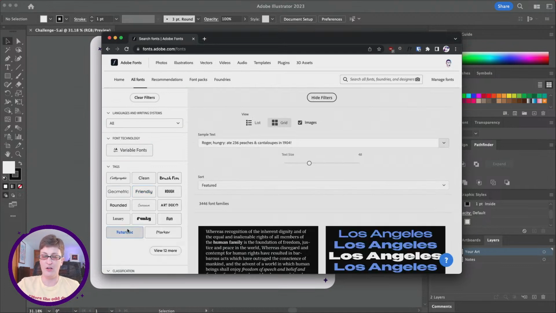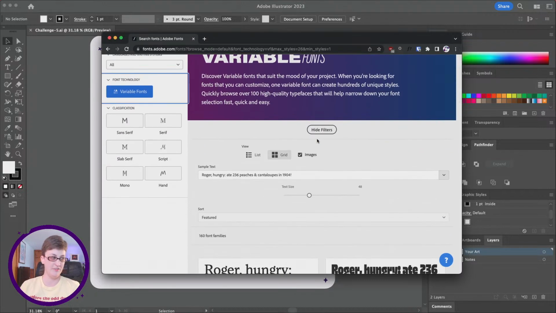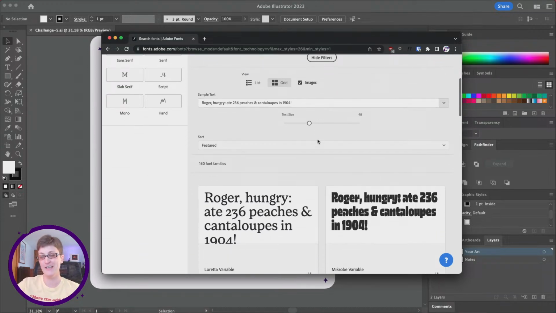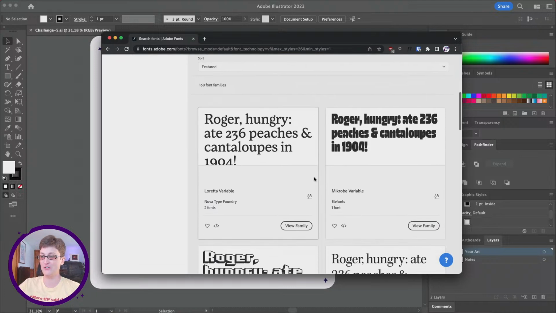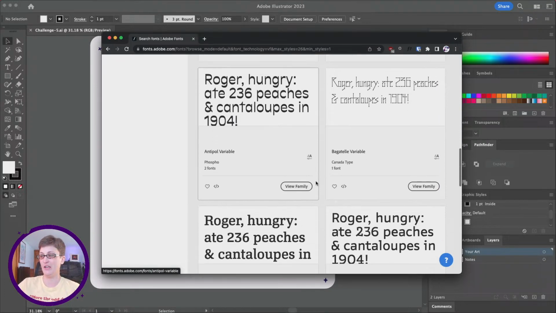You can sort by all of these different filters here. We're going to be using something a bit unique today: variable fonts. So I'm going to click on variable fonts here, and it's going to pull up all the variable fonts that are in Adobe Fonts. The reason we're going to be doing this, I'm going to get into a little bit later. It's going to make our challenge for today a little bit easier once we get into After Effects. But there's also a really unique feature in variable type on Adobe Fonts that I want to get into.